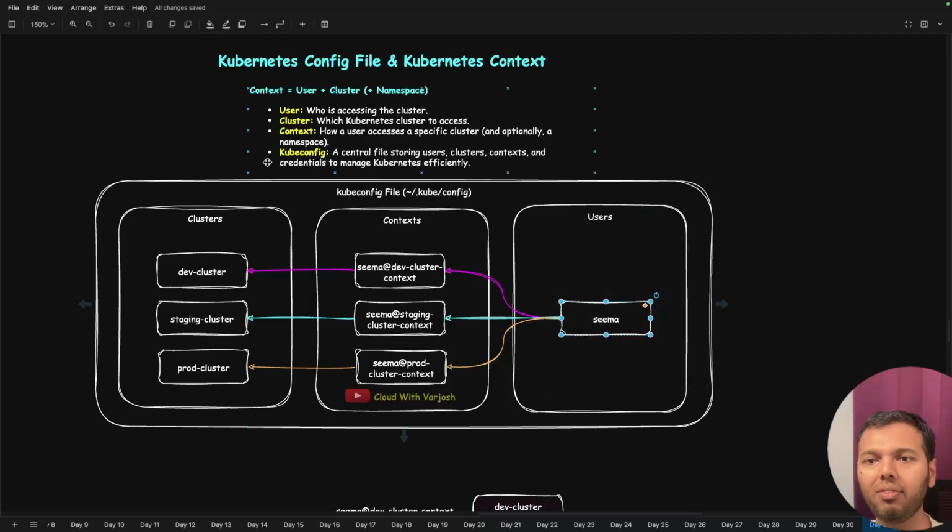And then you have contexts. Context is something that marries the users and cluster. For example, when Seema as a user switches to the Seema@dev cluster context, then the commands that Seema will run will go into the dev cluster. When Seema switches to the Seema@prod cluster context, then the commands will run in the production cluster.